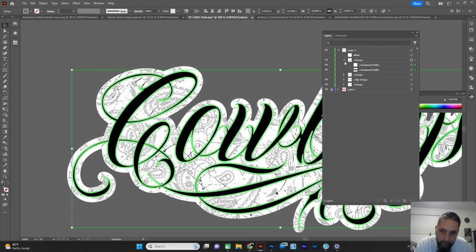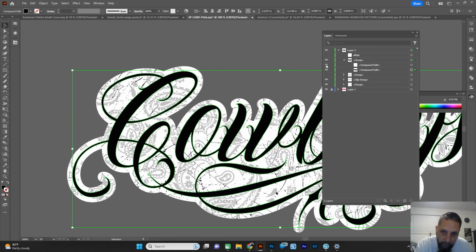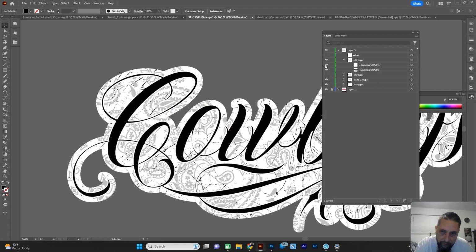Now look up here in your group. It turned it into a group. You got one with your stroke, one with your text. Now you could actually take that stroke, make that a clipping mask, and add another pattern just inside the text. That's always fun. We're not going to do that today.